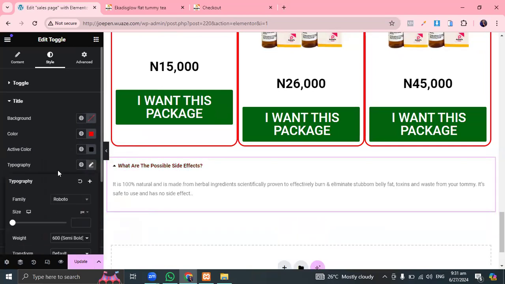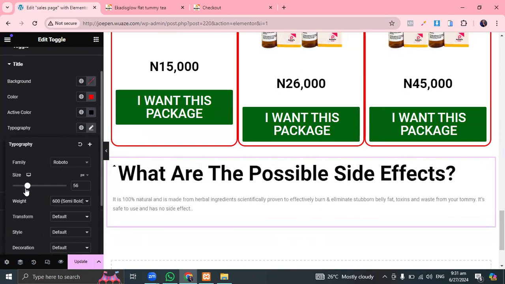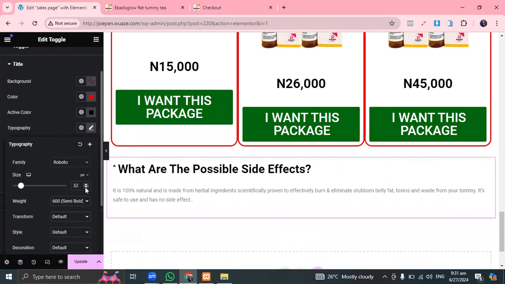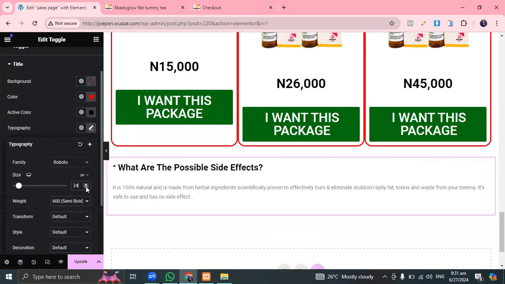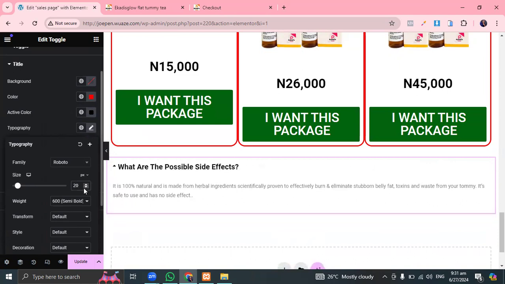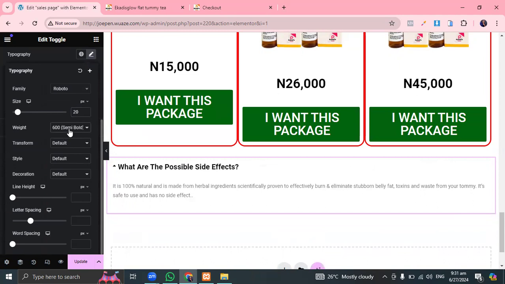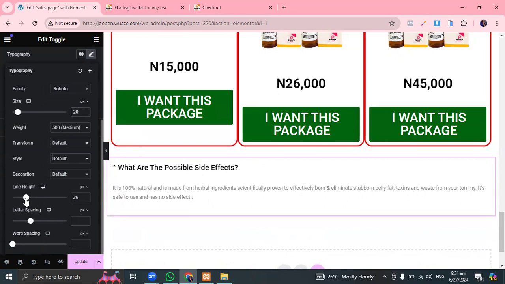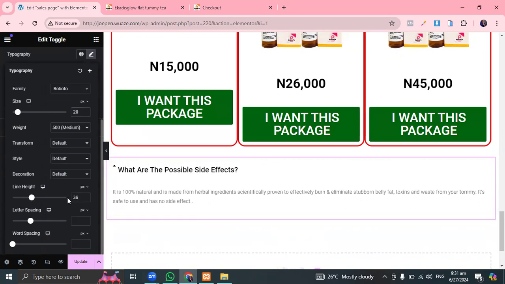Then typography. Okay, typography. I won't change the font. Let me just change the size. I want it to be very bold. Let me make the size 20. Okay, let me make it a medium, not semi-bold. Then I want to increase my height from 20 to, let me make it 40.